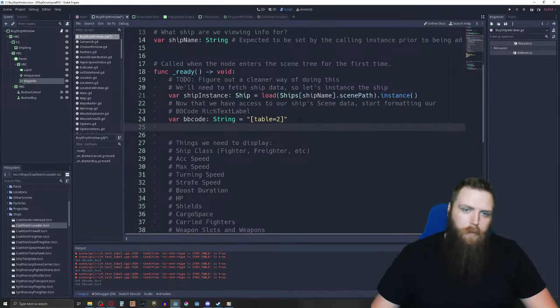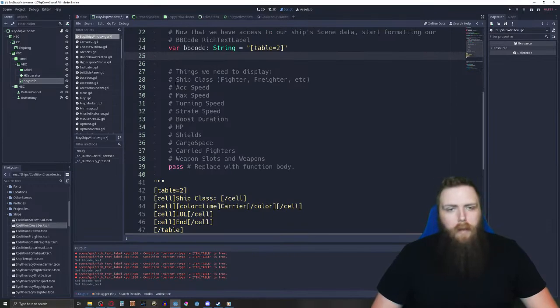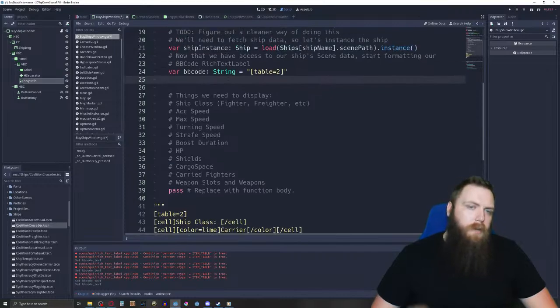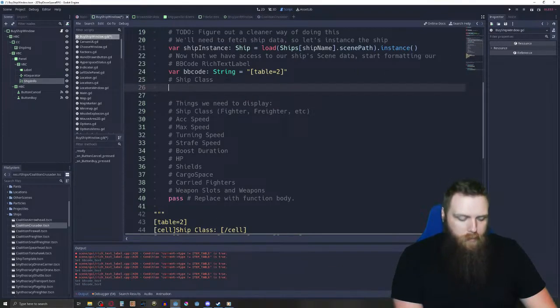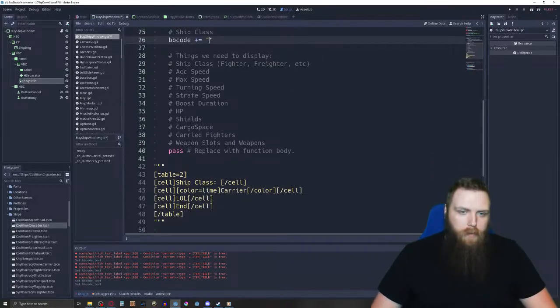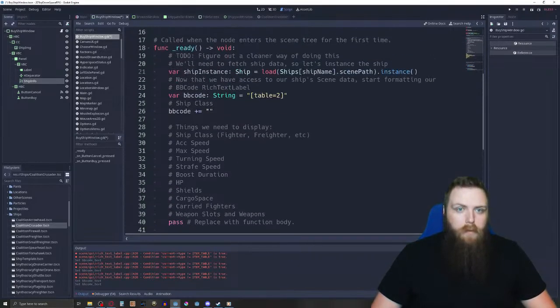Cool. So now that we've got that initialized, we need to start making cells. We start formatting this, so we're going to do ship class. So we're going to say BB code, and I'm going to do plus equals to just add another string to it. And we're going to do our cell. I'm just going to add ship class.